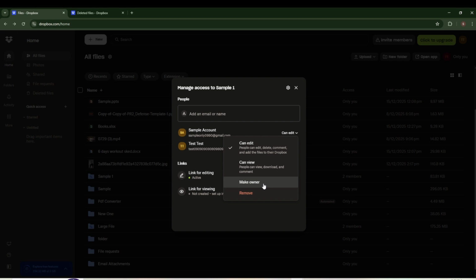And if you no longer want someone in the folder, choose Remove to take away their access. That change applies immediately, and they'll no longer see the folder or its contents in their Dropbox. Any files they already downloaded to their device won't be deleted from that device. Most changes save automatically, and people may receive a notification when their access is updated.